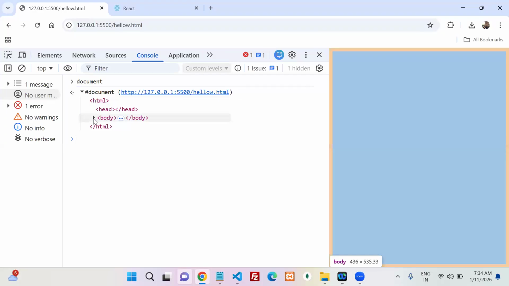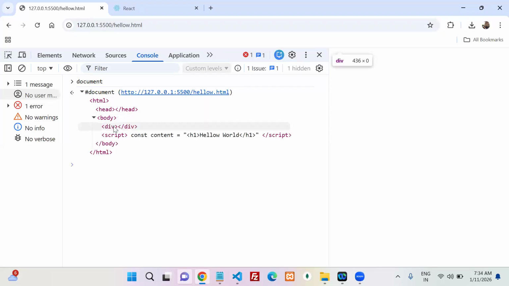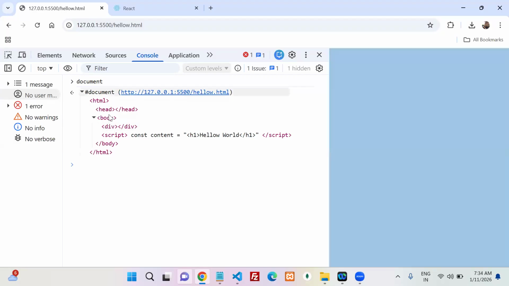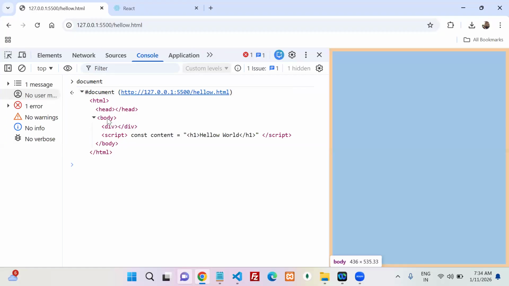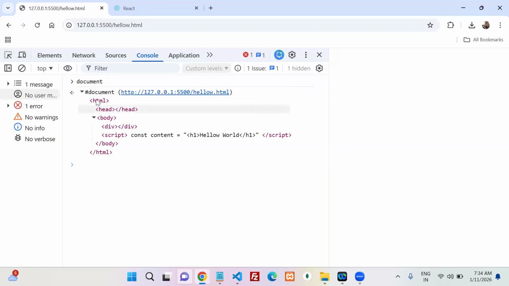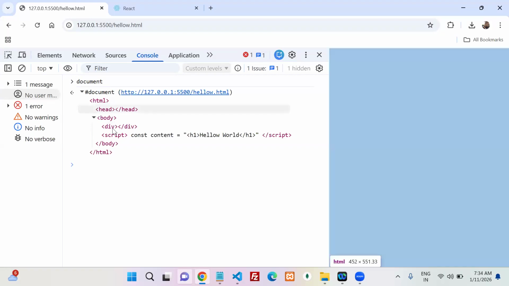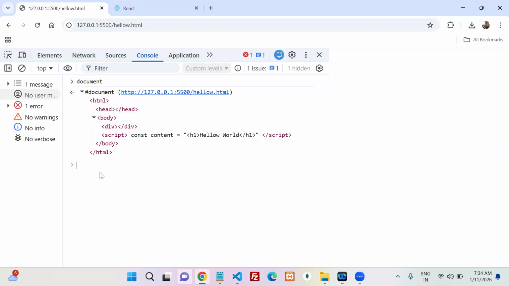Now tell me, my div, this is the container, and I want to get it. This container is inside the body, and the body is inside the document, HTML inside your document, right? So my required element is inside the document only. So from the document, I want to get it.